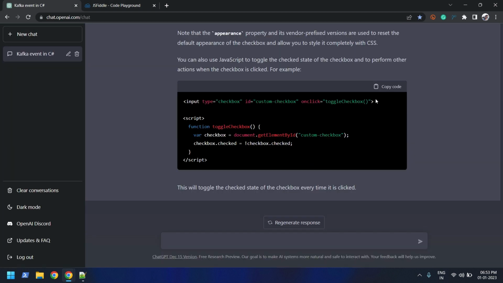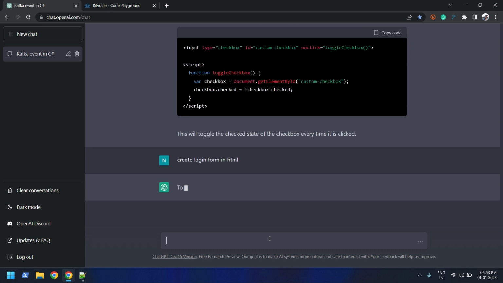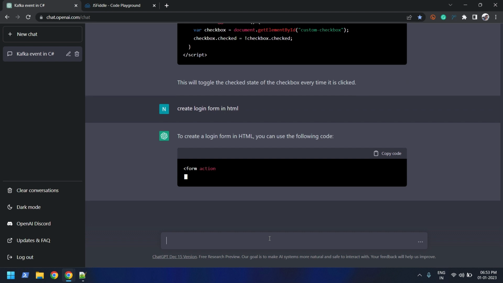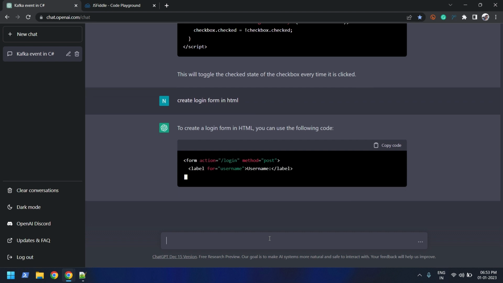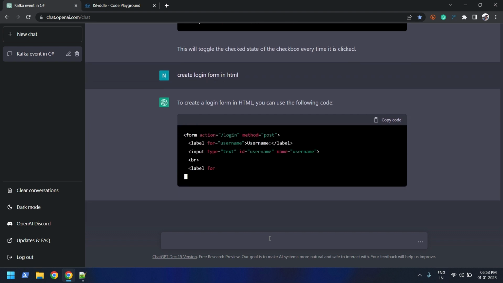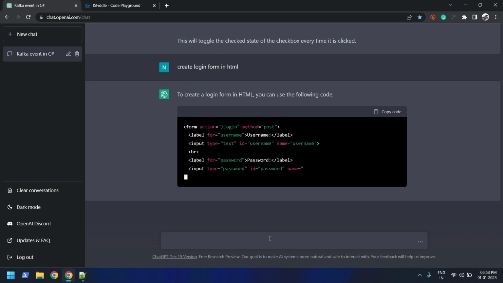Maybe this time let's try how to create a login form. So no need to write code. Pretty much we'll copy from here itself. Let's say how to create, or if we simply say, create a login form in HTML. And you can give any language, by the way, so it will give you the code in that particular language. So now you can see it's creating a login form for us. We can right away just copy and paste.